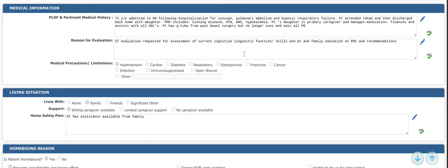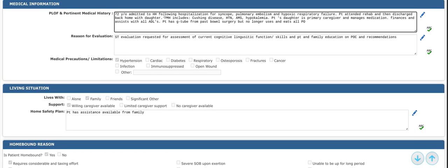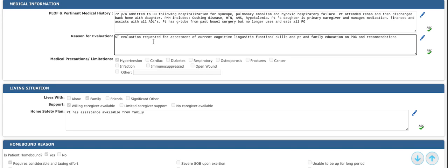Moving on to medical information, prior level of function, past medical history, down here reason for evaluation, and then any medical precautions or limitations. Throughout the note, you'll notice these quick text buttons. If you click this, it'll pull up options for text into your text boxes. It can also include guidance on what we're expecting in those boxes. So please feel free to use those. They can be very helpful, especially if you're feeling lost and not sure what goes in those text boxes.